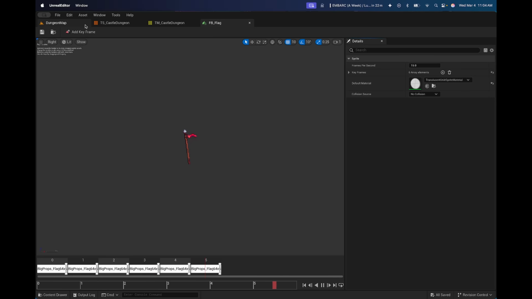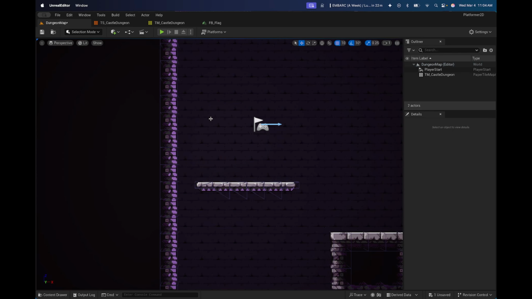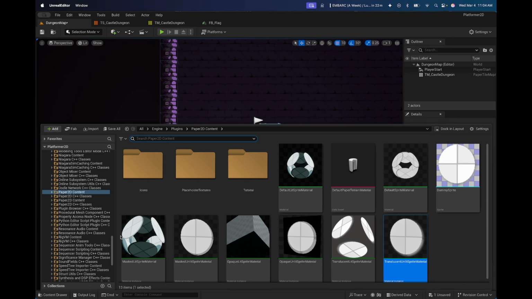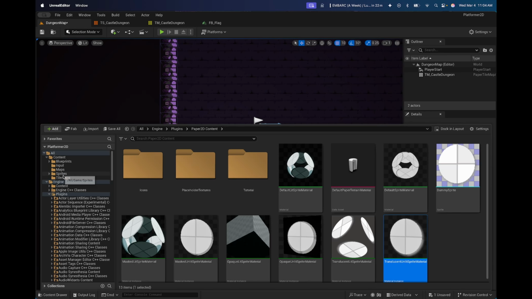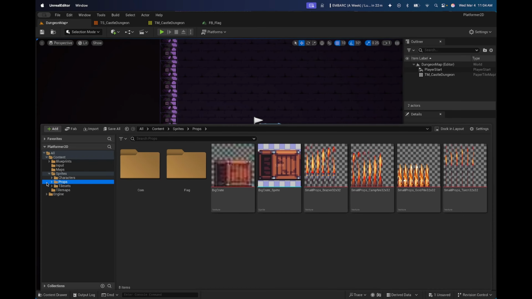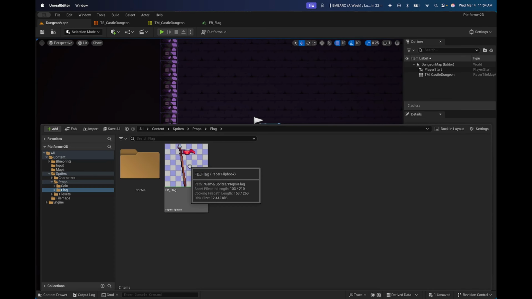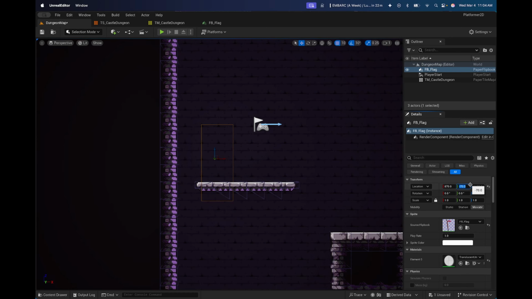So save this, and then I'll go back to my dungeon map. I'll select the flag I made, delete it, and I'll re-add it. That way the change that we made will work. Go back up here into props. Then re-add this here. Y to 0.